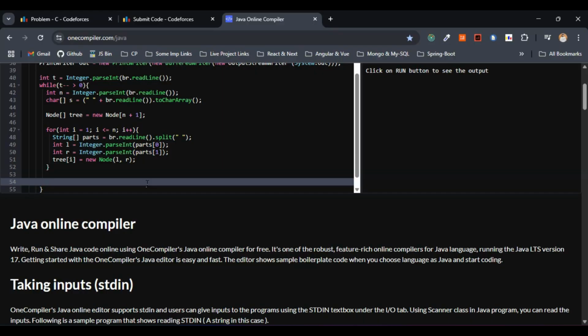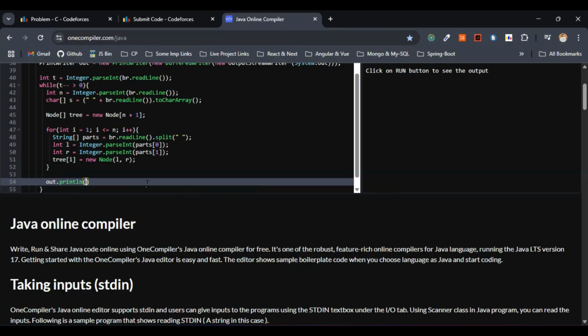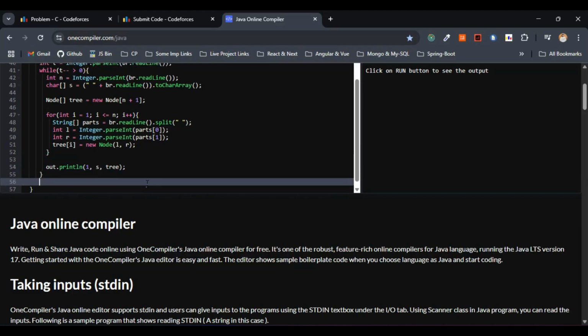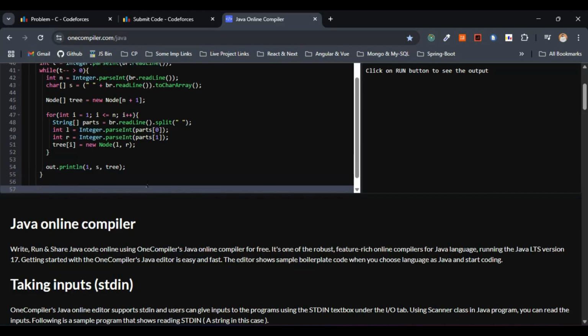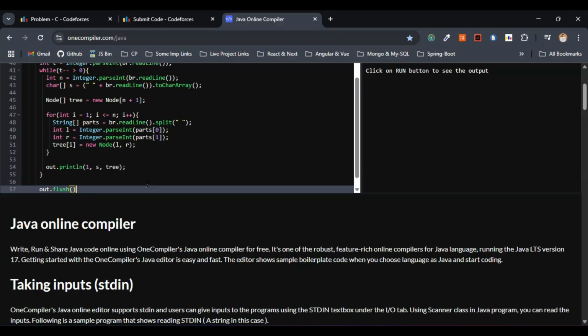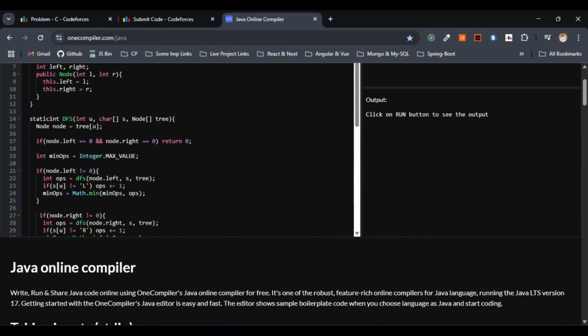So first thing, let's output the minimum operations from the root. Nothing but out.println, this one would be 1 comma s comma tree. So this is fine. Let me come out of this one entirely. We are flushing the output within this line, so this would be out.flush. So this is fine. This is it for the code.